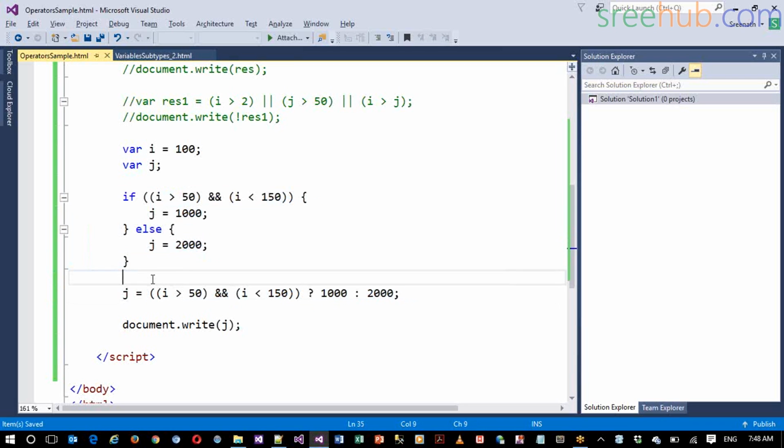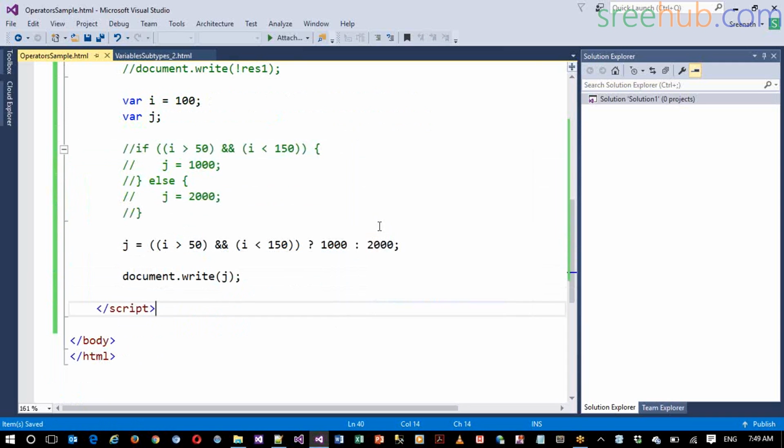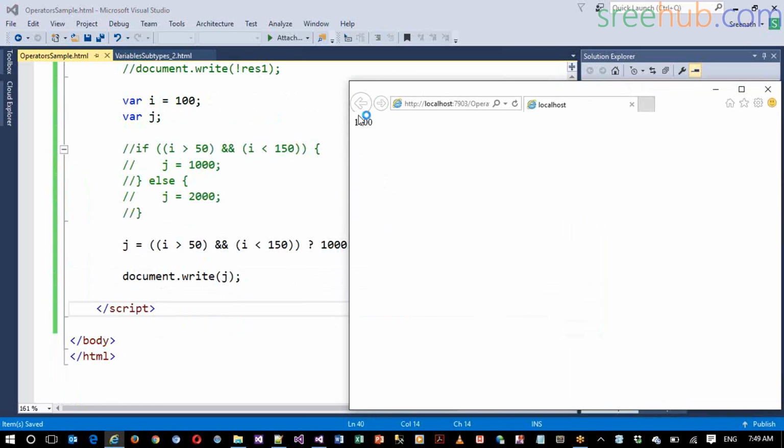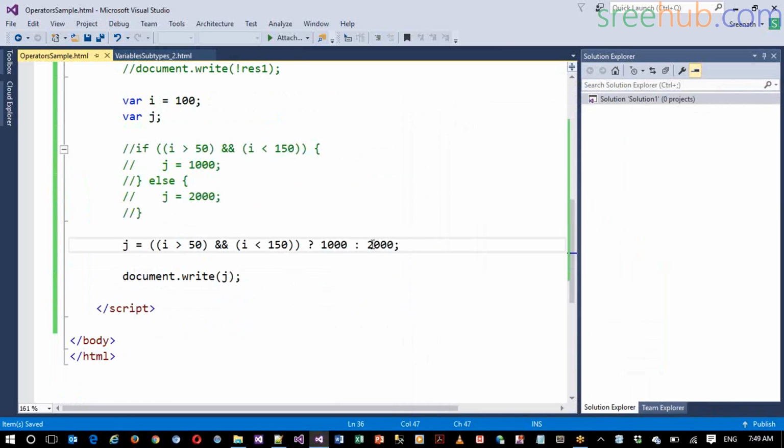So here, the same expression I am checking, I'll say question mark, meaning if this expression is true, then what? Then I'll say return 1000. Else, which is represented by colon, return 2000. Simple as that. And this will be assigned to j. For example, let's see. I'm going to comment this out and run it. You will see it will give you a message. That's how the conditional operator works.